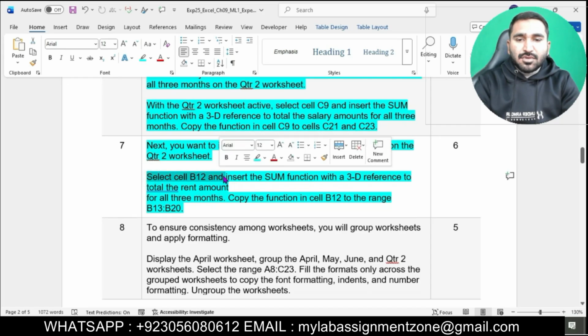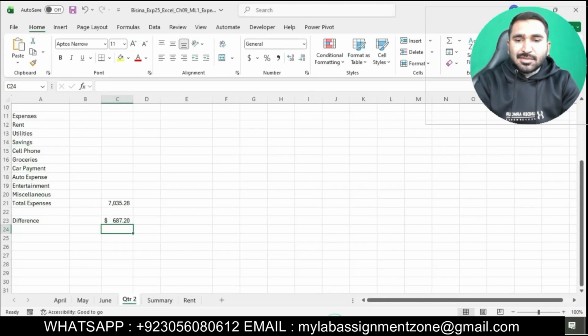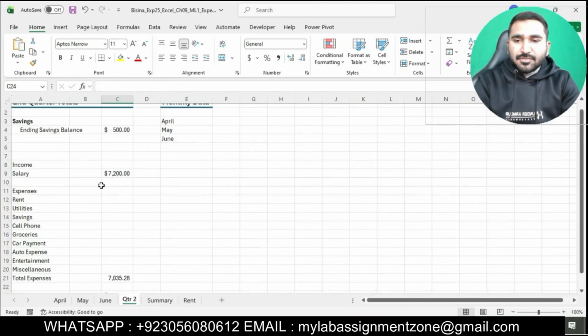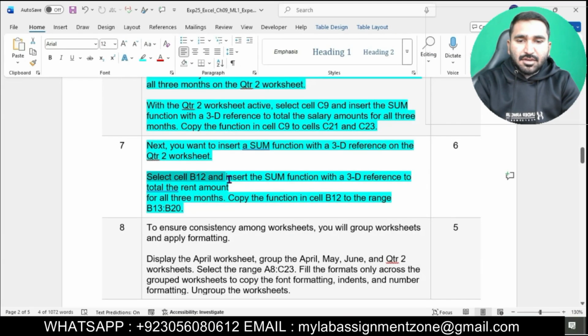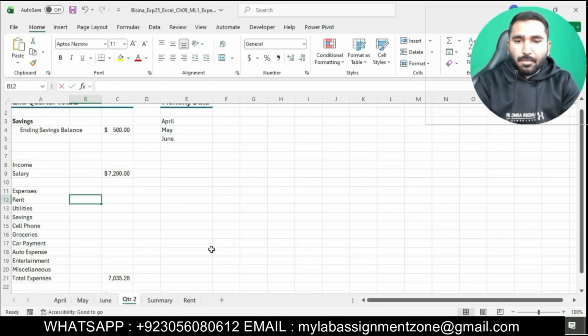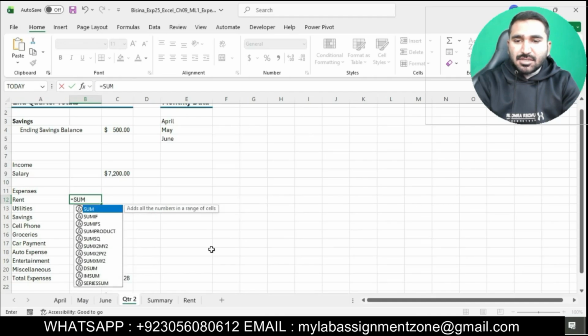Okay, we will go to cell B12, click on cell B12, press equal to, and then enter the SUM function with a 3D reference to total the rent amount for all 3 months. We will enter the SUM function first and enter 3D references.